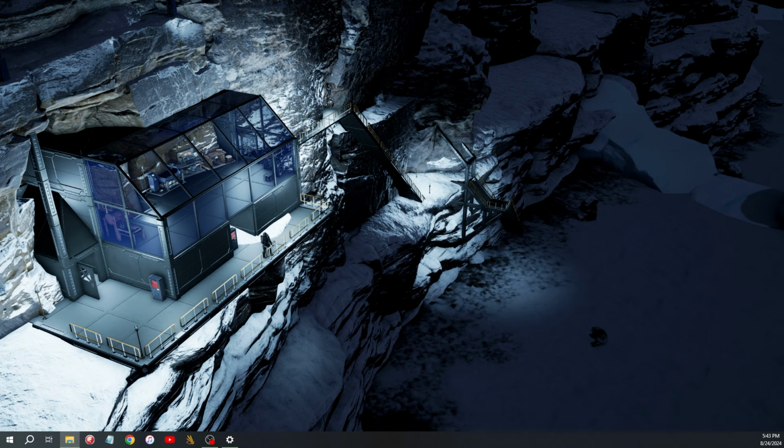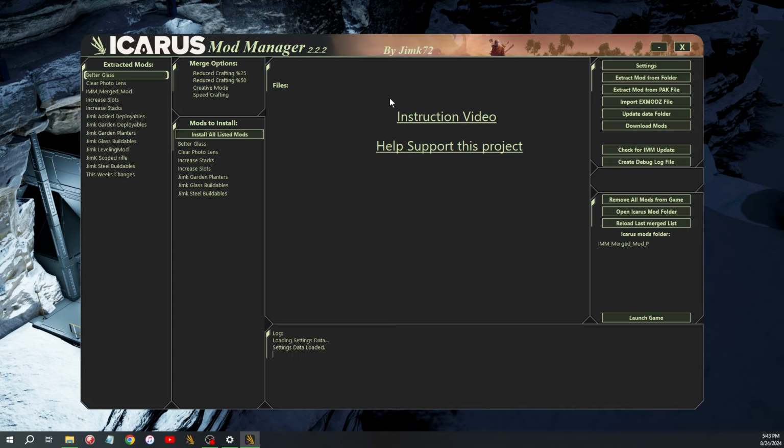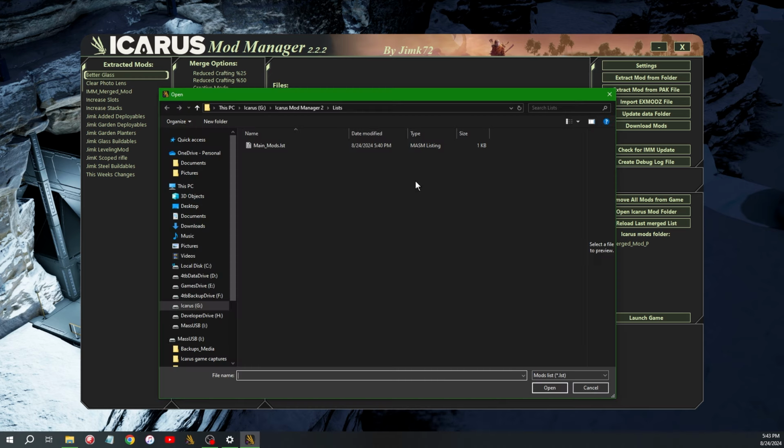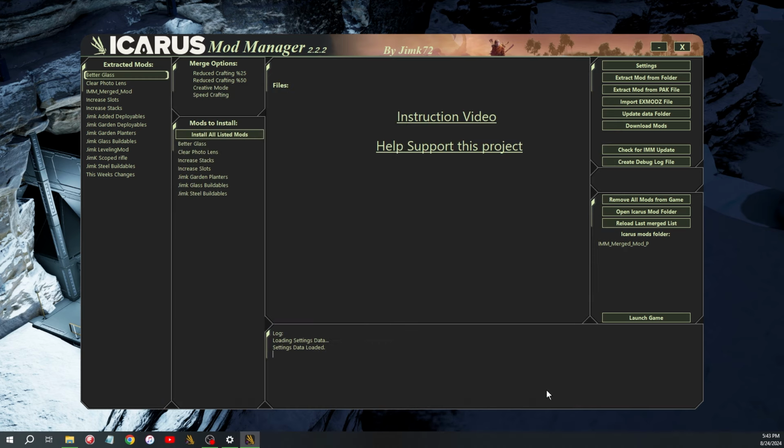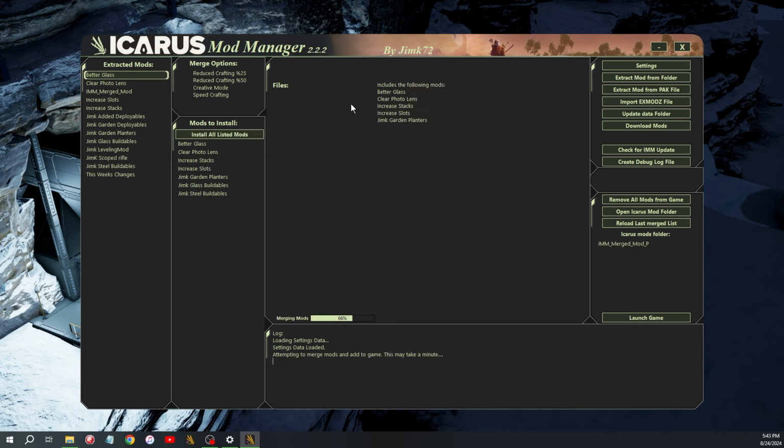Once your game is completely updated, you can close Steam and then open up Icarus Mod Manager. It will automatically update the data folder. You'll see it pop up a little black screen saying it's updating your data folder. Once that is complete, all you need to do is click install all listed mods. If this is your same list, or if there's another list you use, you would just click load list, click that list, click open, and click install all listed mods. Once that is merged, you can go ahead and play the game.